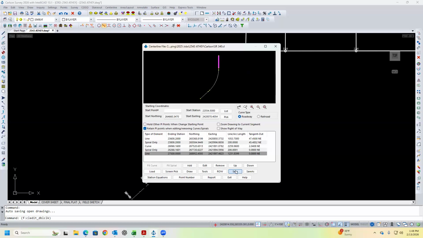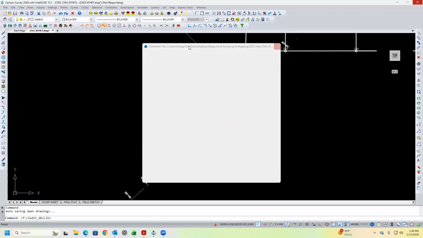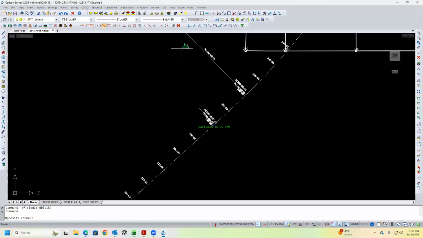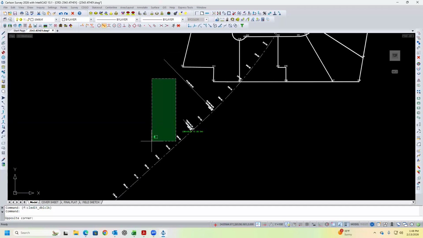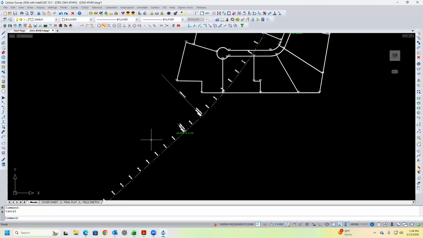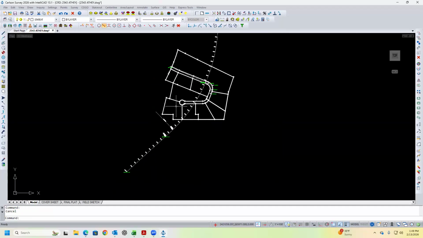We're going to save that and exit, and it will redraw. Got a bit of a slow connection here. Let me see. All right, there we go. All right, so there now is your alignment.